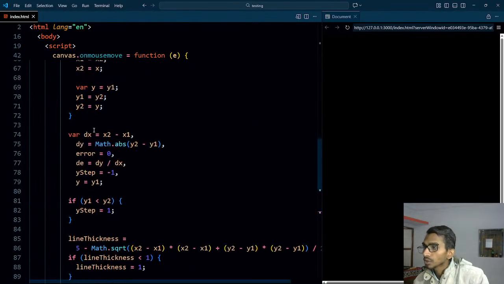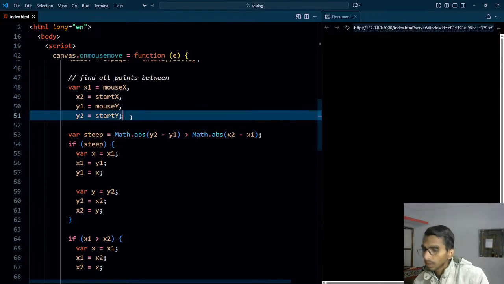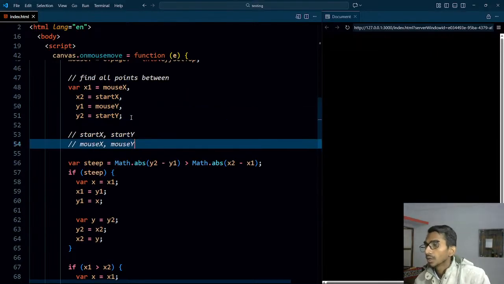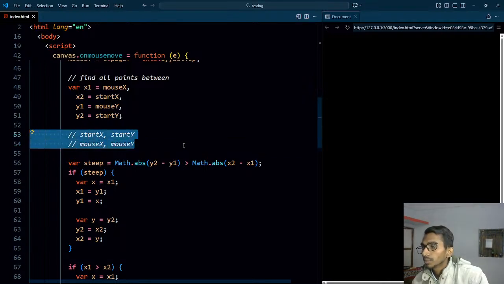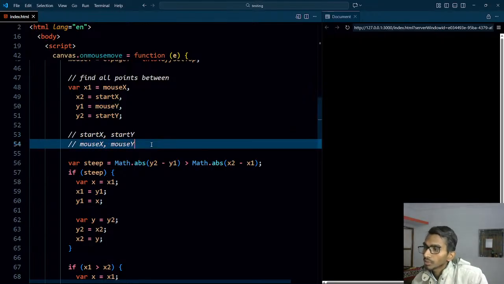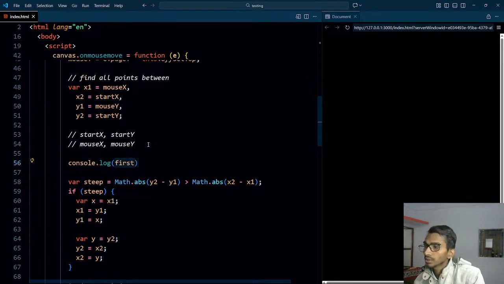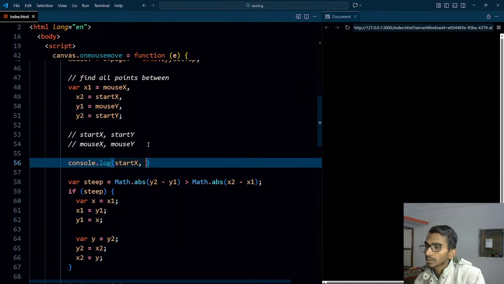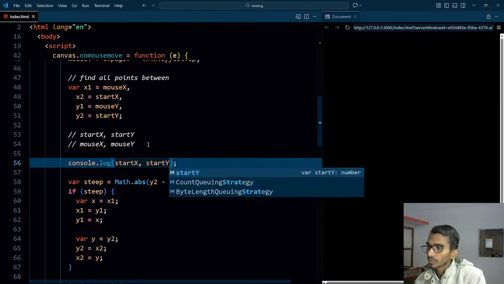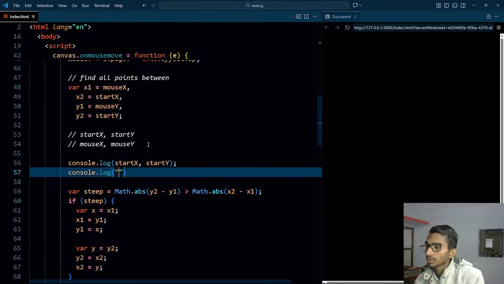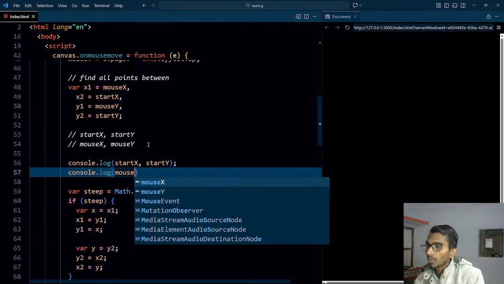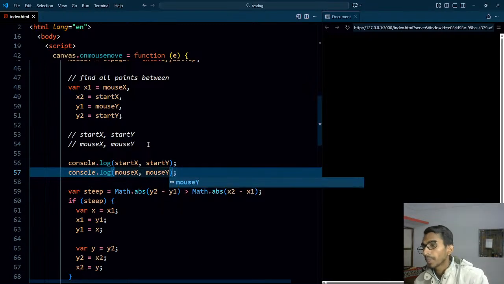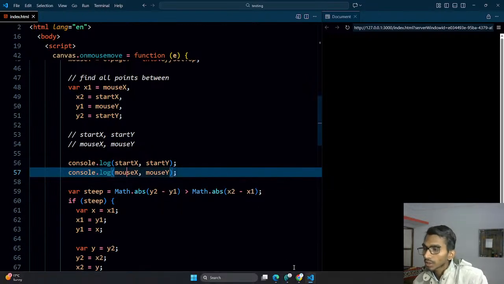That simply means I can do this thing here, saving it in the database, and once the values are saved, next time the values of this will be changed, and this is how I can simply go ahead. That means console.log start x, start y, and console.log mouse x and mouse y. This is how we are trying to do it.